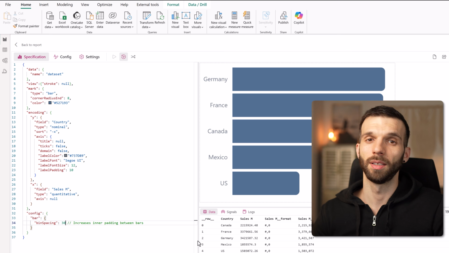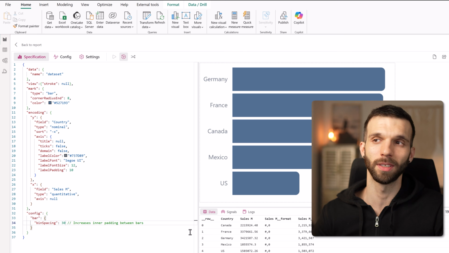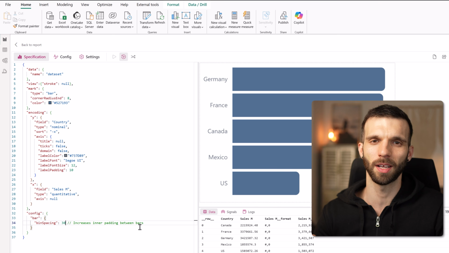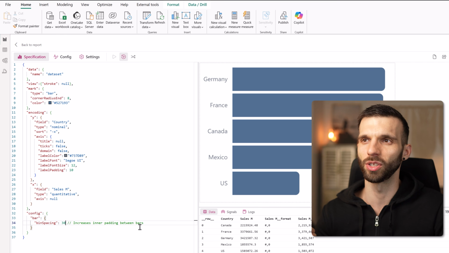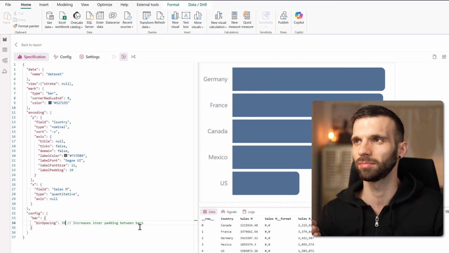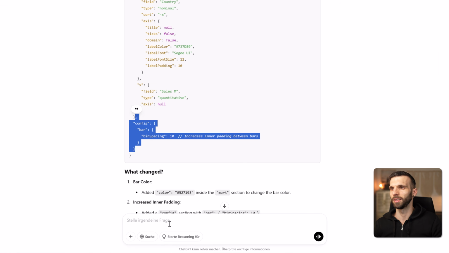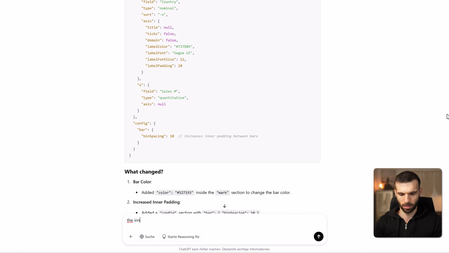No. So yeah, my experience with ChatGPT was, and I also tried DeepSeek, that for some basic level stuff it worked okay, but for some more advanced stuff, not really. And I think changing the padding like this is also not necessarily a more advanced thing to do, but still didn't quite work. But let's see what it says if we say the inner padding didn't work.